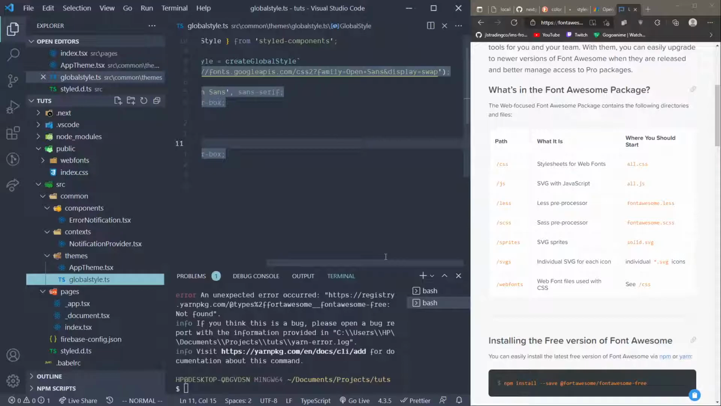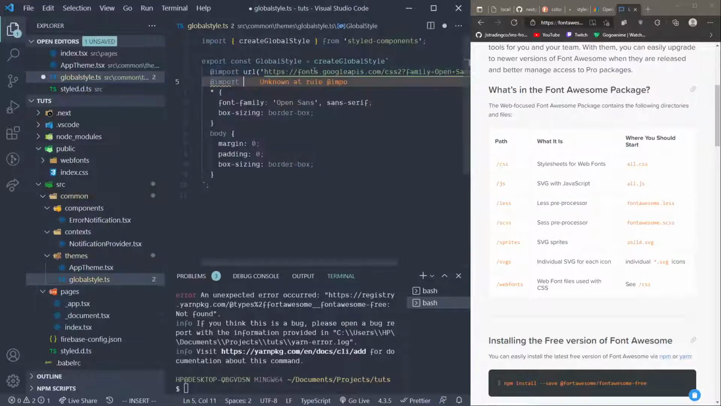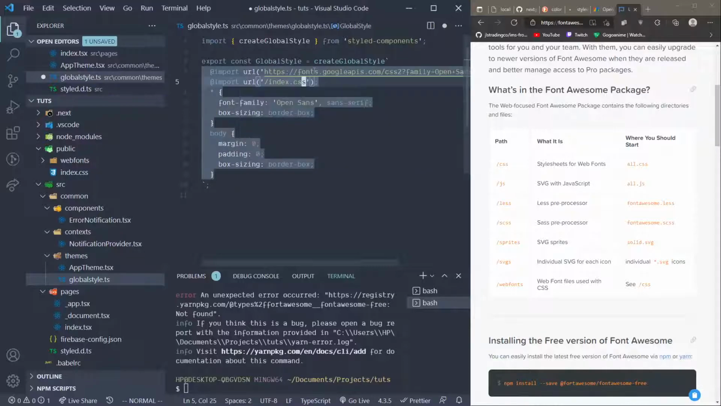So I created a public folder in which Next.js will also include static files or something like that. Yeah. So it will include those. So I think I could do this. Let's import. I really hope this works. Then that's index.css. Let's see if it will work. Let's go to localhost. Let's inspect.